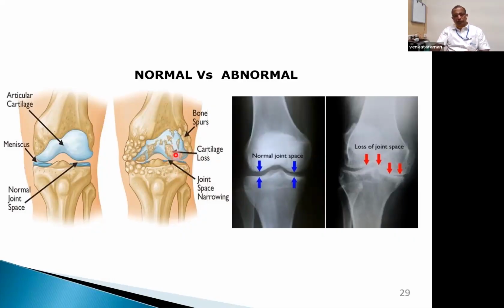The subchondral bone gets exposed, and because the subchondral bone is rich in nerve supply, the patient develops pain, stiffness, and deformity. That is called arthritis. So this is the X-ray picture showing what is normal. Beautifully, the joint space is maintained because the cartilage is intact here. What happens in arthritis? The bone ends start rubbing against each other, deformity starts, and the patient develops pain and difficulty in walking. So with this, we know what is normal and abnormal, and what we are going to achieve.